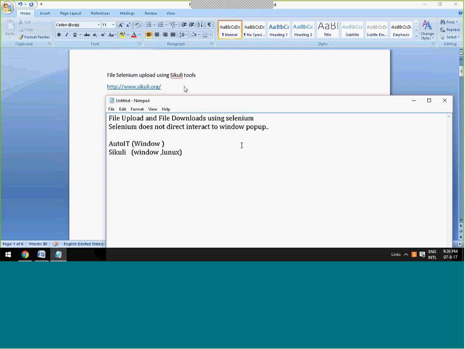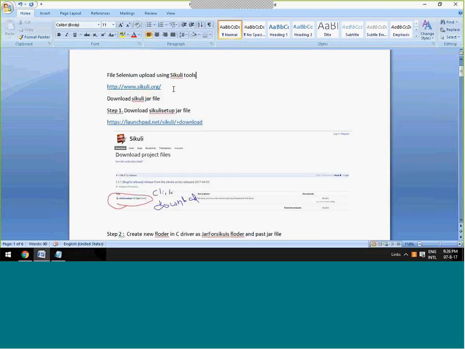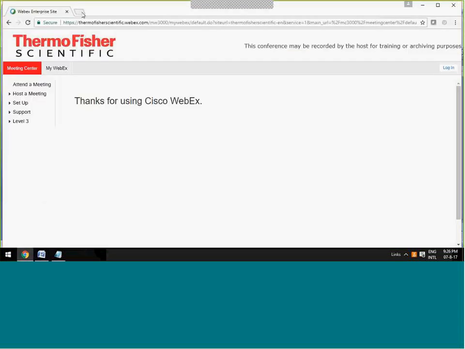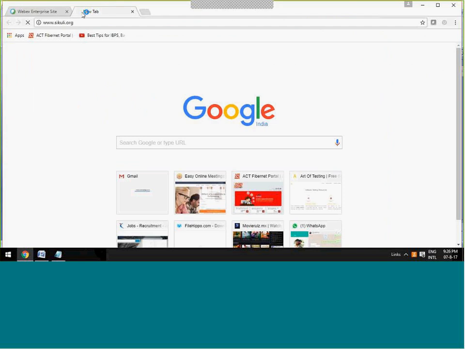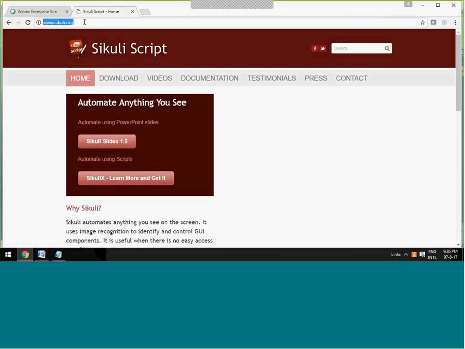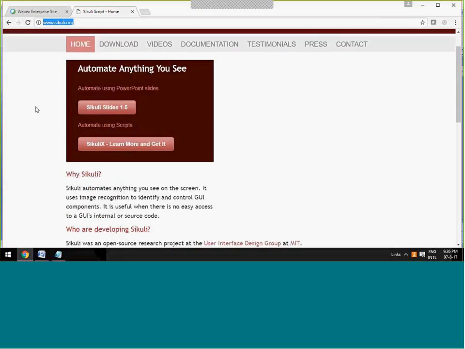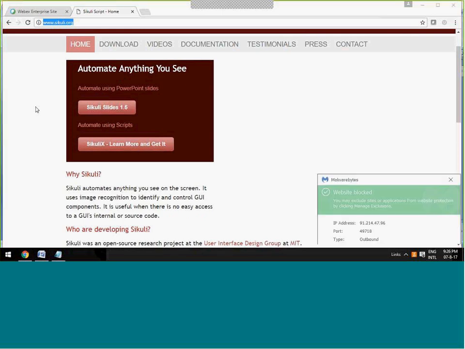Okay. So let's get some idea about Sikuli. What is Sikuli, what does it do, and why are we using it? Just about 5 minutes. So this is Sikuli. Sikuli is also a separate automation tool, and it is based on coordinates.